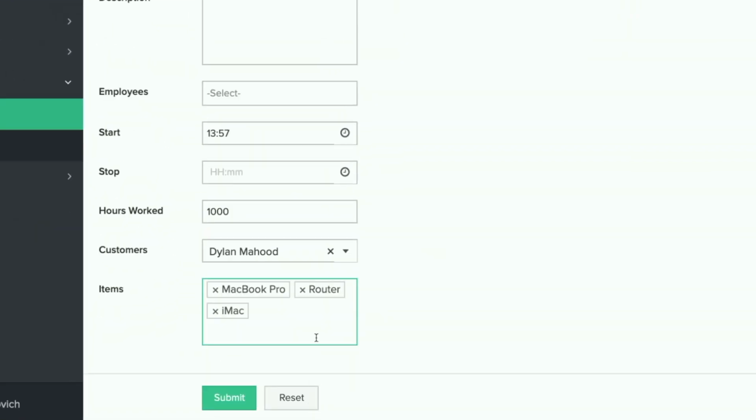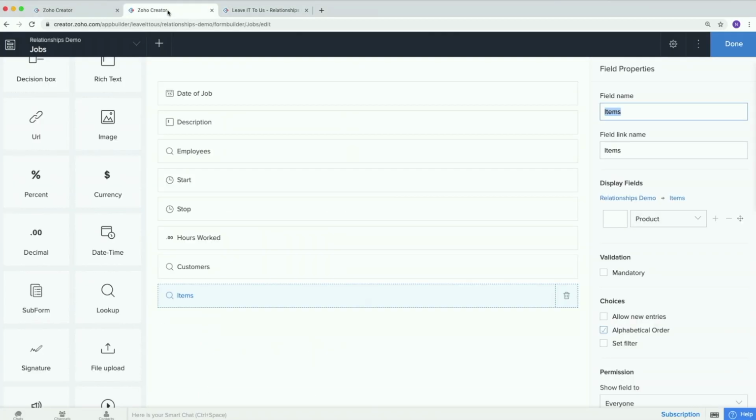This does establish the relationship, but the weakness of doing this is that I don't have any information about that relationship. So I can see, yeah, I did a job for Dylan, and I installed a MacBook Pro and a router, but I don't know how many MacBook Pros, I don't know how many routers, I don't know what those things cost me. So what if I want to create a relationship, but also have some additional context about that relationship? So there's actually a better way to do this.